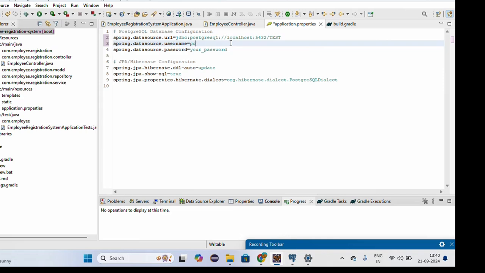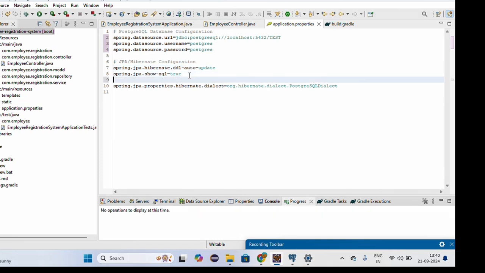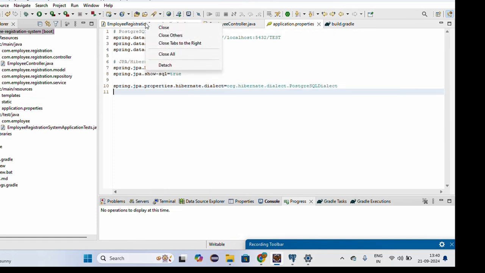In my case, Postgres username is Postgres and password is also Postgres. So auto DDL show SQL, I will explain to you what is the use of this one. Hibernate dialect, we are using the Postgres SQL. That's why we are going to use the Postgres SQL dialect. Then everything is completed, right?